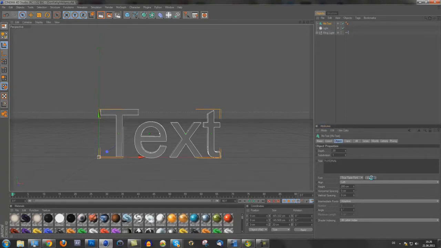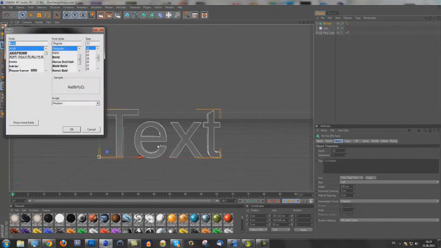And search your font. Yeah, this will load a little bit because of many fonts on my computer. Yeah, just wait. By the way, I can say thank you to the frontliner for this nice new intro. Yeah, search a font.